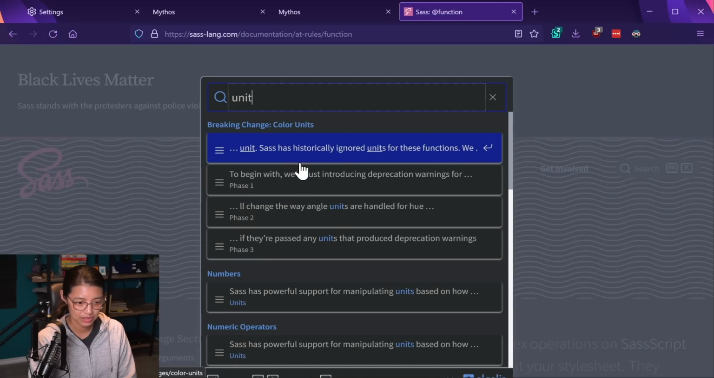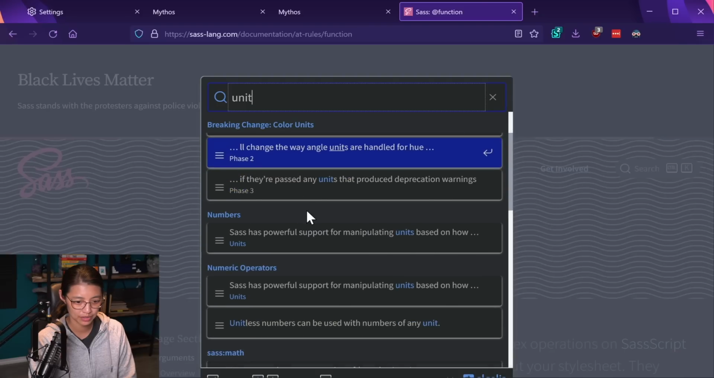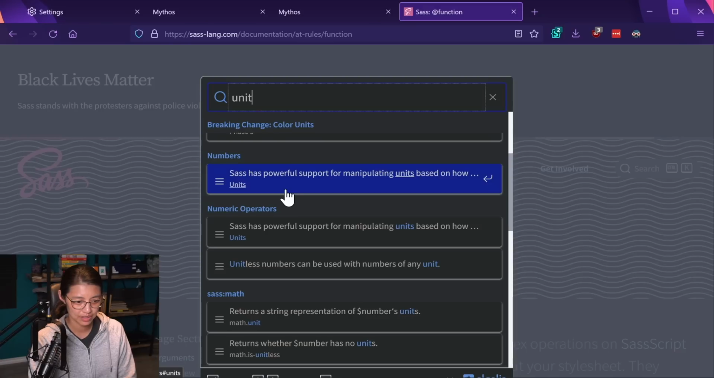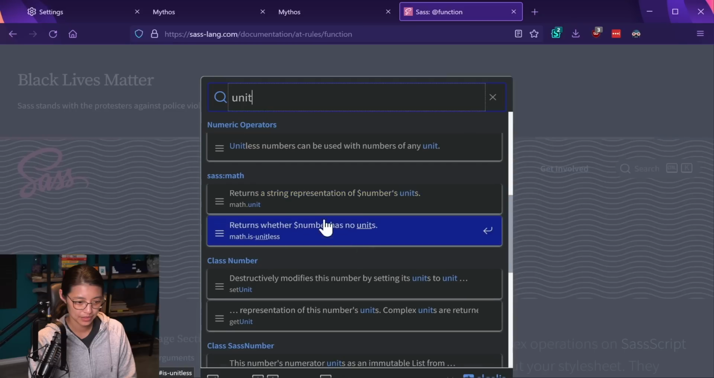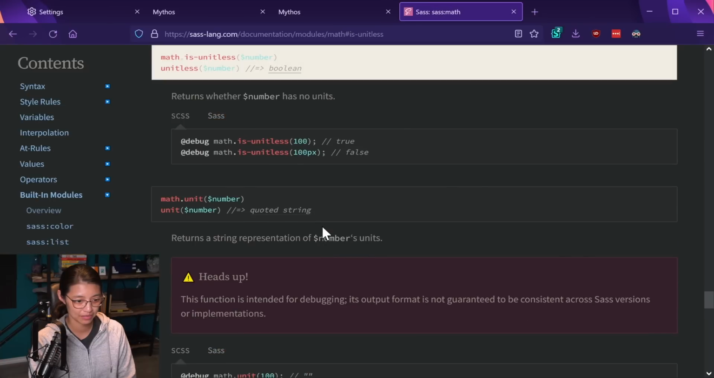So color units, that's not really what we're looking for. Okay, so this looks pretty promising, numbers. Sass has powerful support for manipulating units. Unitless numbers can be used with numbers of any unit. This is interesting. Sass math returns whether a number has no units. And this sounds kind of like what we want. We want to check to see if the parameter has a unit or not. So let's check this out.